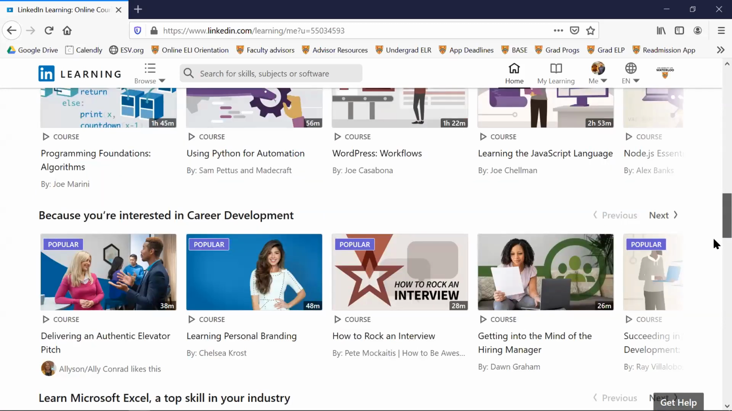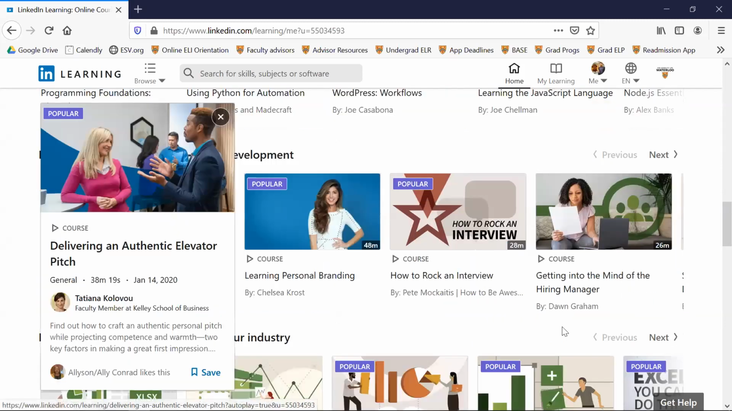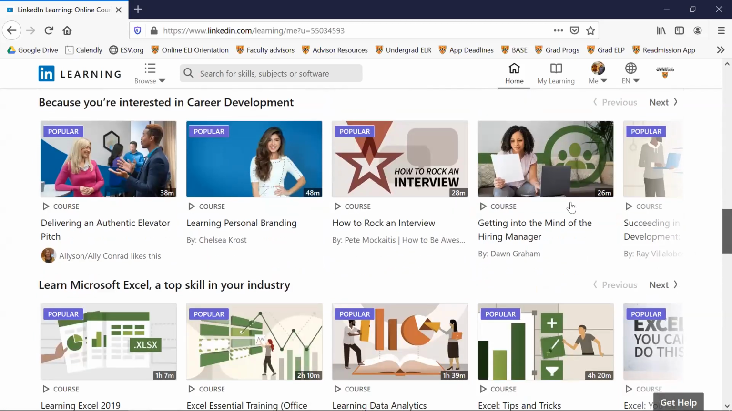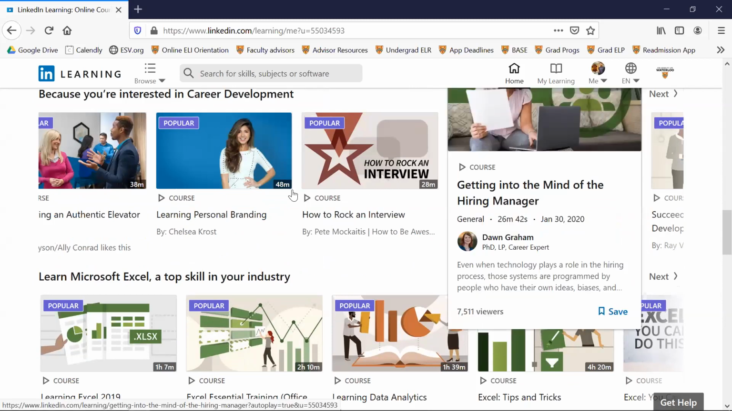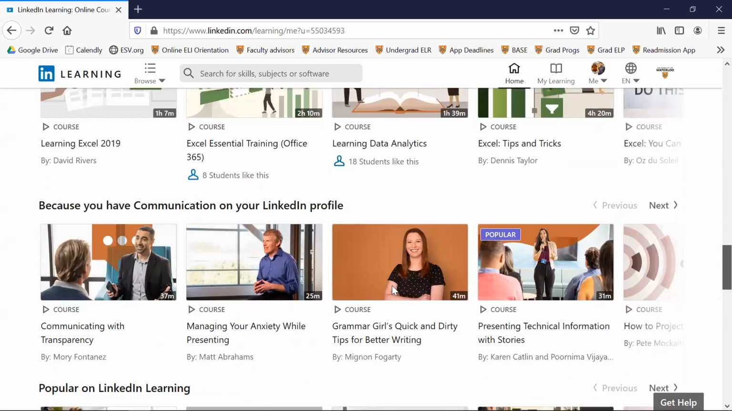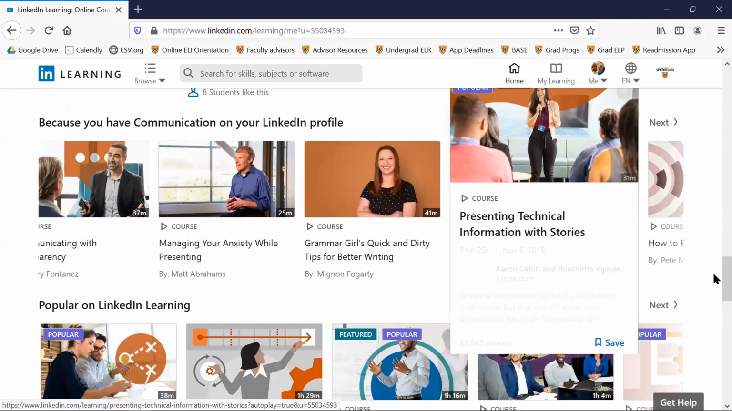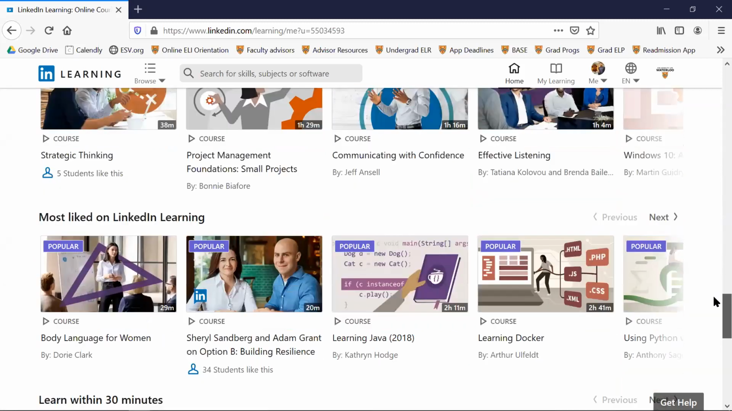So if there's a skill area you want to build a little bit, elevator pitch, that's a big one. Many people practice in their speaking skills class. Getting into the mind of the hiring manager when you're applying for jobs, how to get their attention. Excel courses, data analytics. There's so many different courses. Grammar Girl, she's great for quick grammar tips. I've looked at her website several times. There's just so much information, so many ways you can continue to build your learning.